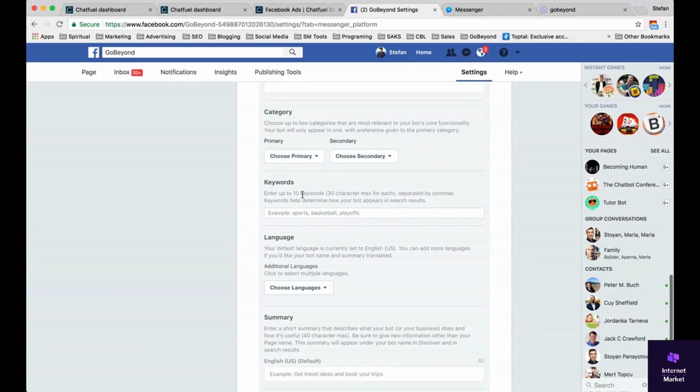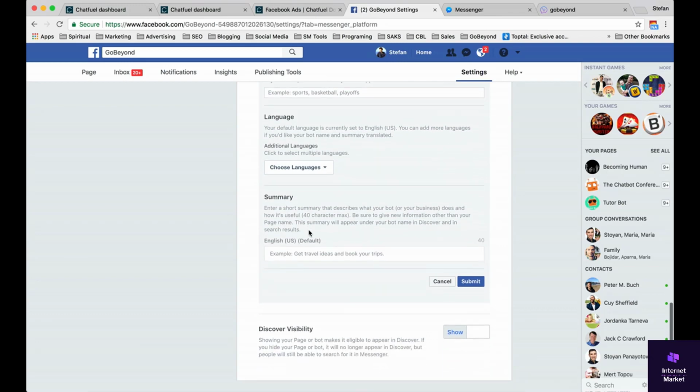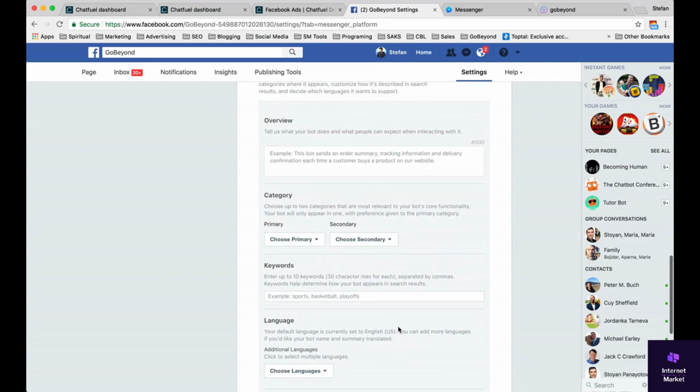You can have up to 10 of them. Your primary language, your summary of how you'll be using your bot, and you submit it. And then you want to make sure you have your discovery visibility set to show. This is hide, so we definitely want it to show, so people can discover your bot.